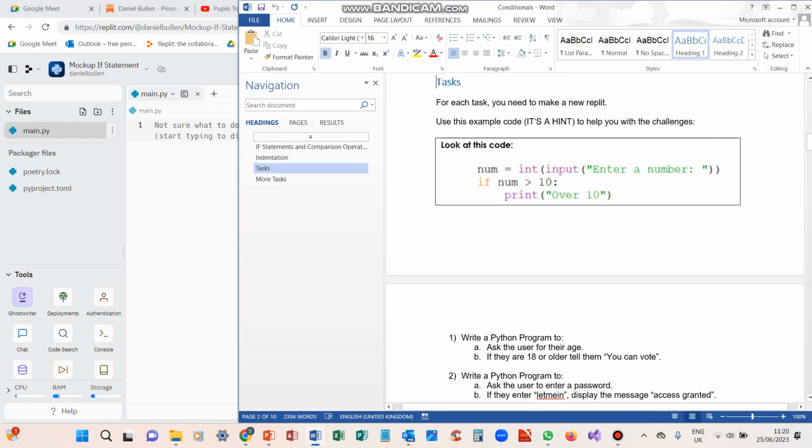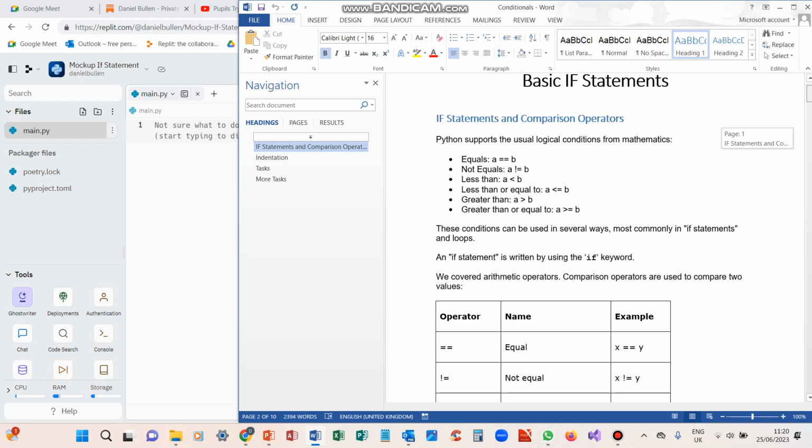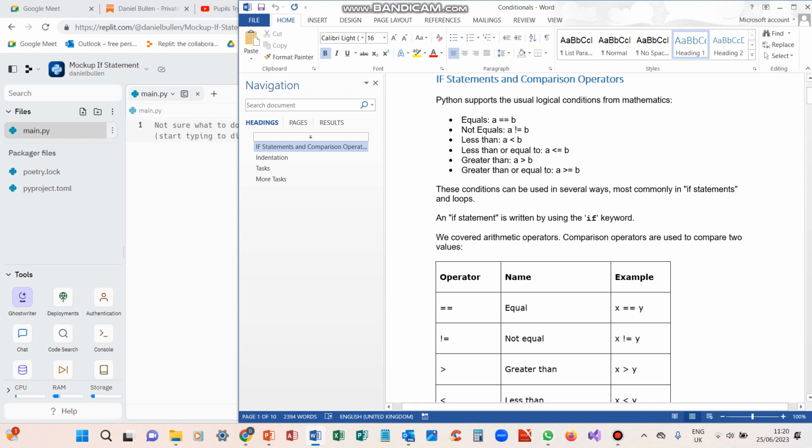So, a lot of you would never have done it before. So I'm going to go through the theory and then actually give you an example. An if statement is basically providing options. Python supports these logical conditions from mathematics to actually do that.